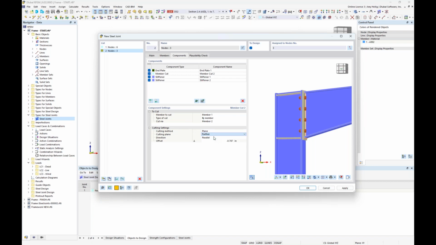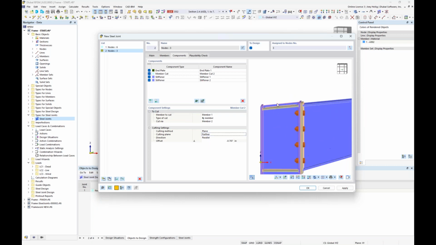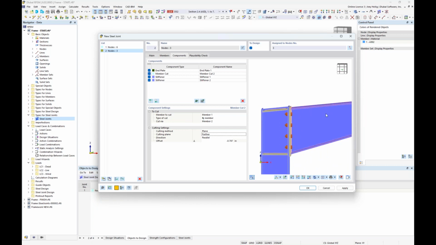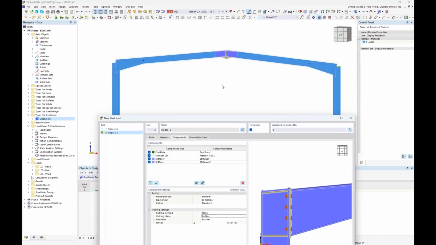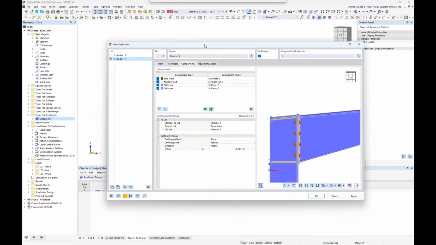So when I set this to closer, notice that the column is automatically going to be cut off here at the bottom flange. But when I use the option farther, we'll go ahead and extend that column to the top flange instead. Now, additionally, the cut of this column is matching the incline or the pitch of my tapered member shown back here in this 2-dimensional frame.